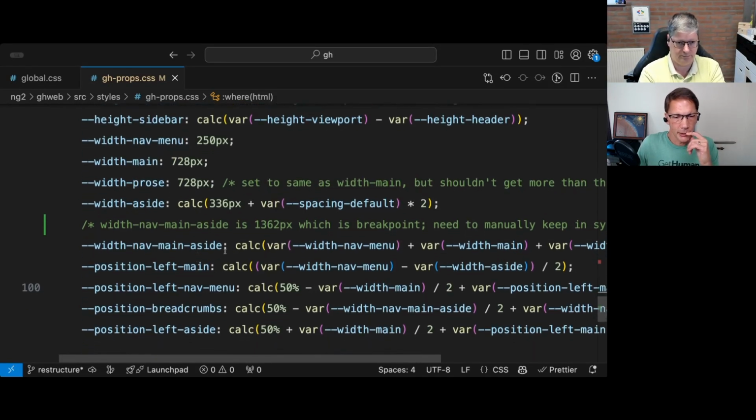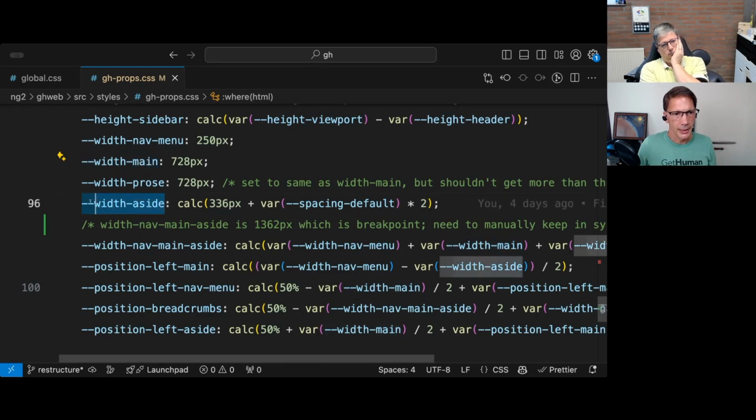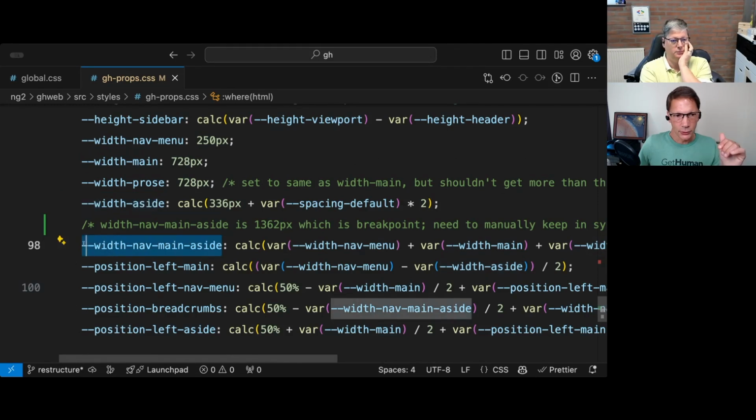Basically, because of the way that I'm laying out my page, there's a left hand nav menu on the left side, and then the main content in the middle, and then the aside is the right side column that has some ads and some other stuff in it. I do this calculation of combining these three in order to know the full width of those three combined. Whatever the calculated full width is, I need to know once it hits that media breakpoint.